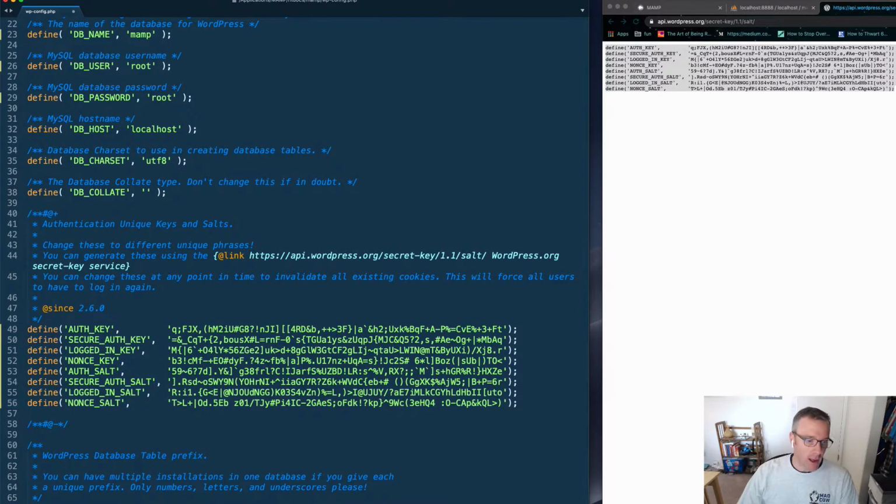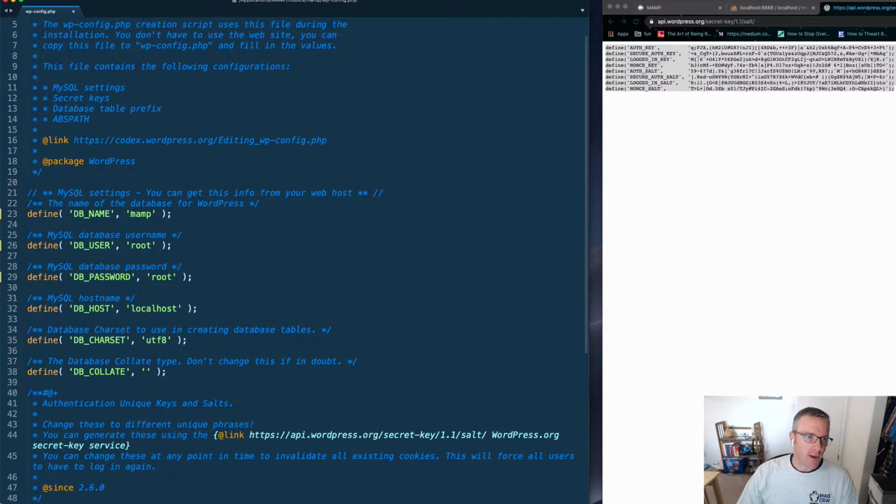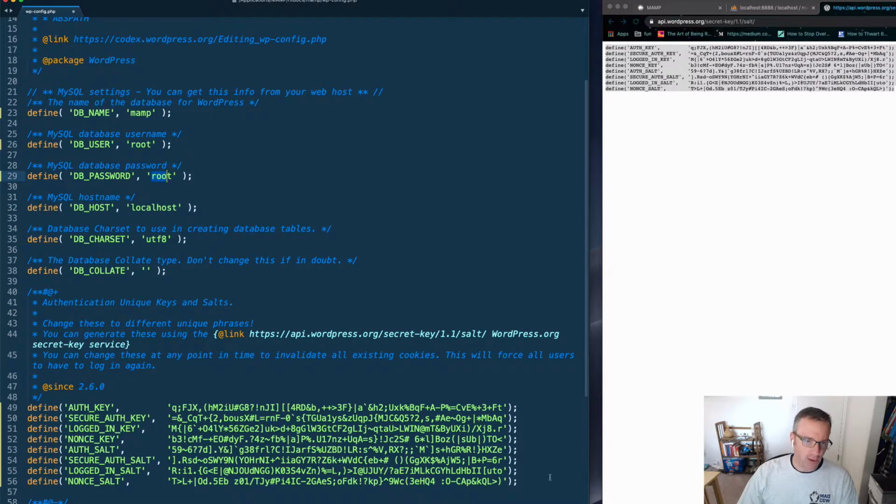So if we were on a live server, it would say your database name, you would have a much more clever username and password on your server, and then you would change your salt keys. And this is a good idea anytime you move a website from one server to the other, from SiteGround to WP Engine or whatever you do.